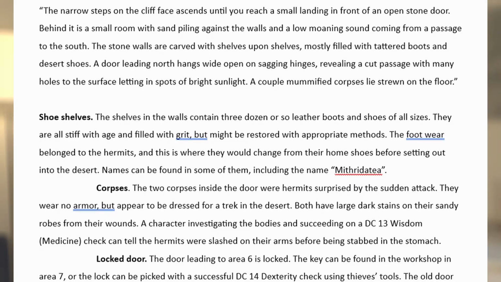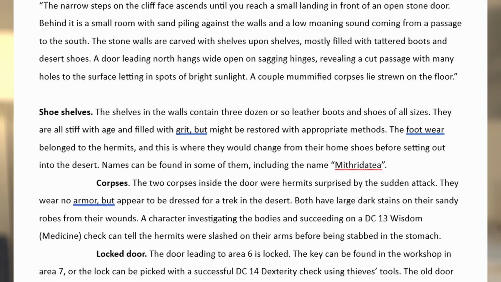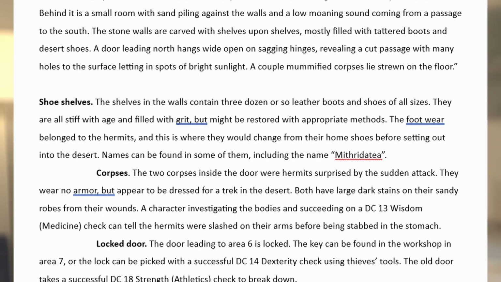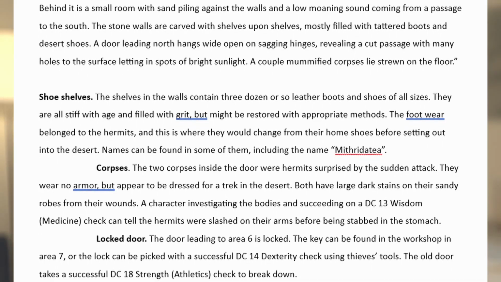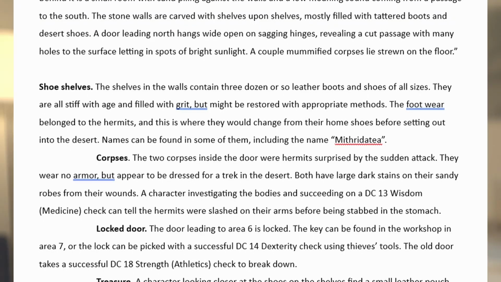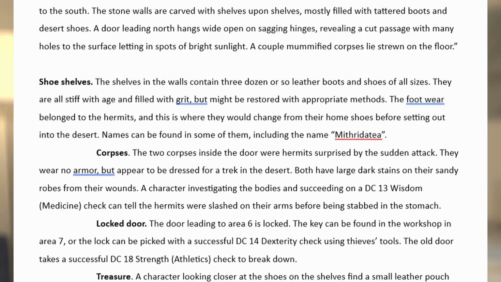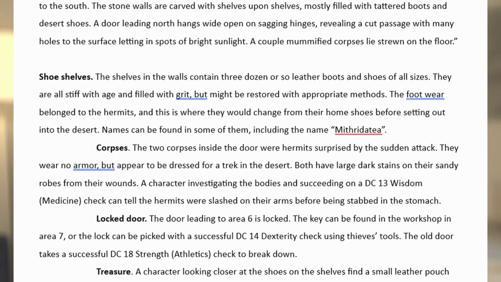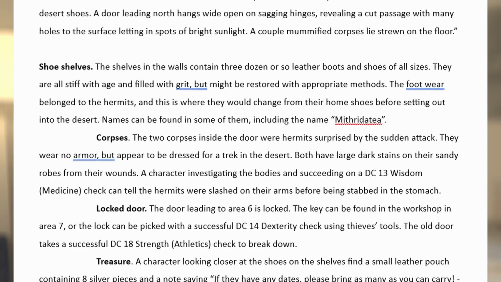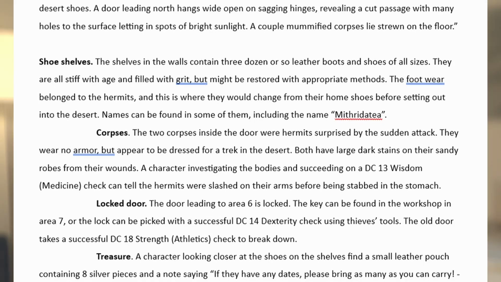Corpses. The 2 corpses inside the door were hermits surprised by the sudden attack. They wear no armor, but appear to be dressed for a trek in the desert. Both have large, dark stains on their sandy robes from the wounds. A character investigating the bodies and succeeding on a DC 13 Wisdom Medicine check can tell that the hermits were slashed on their arms before being stabbed in the stomach.